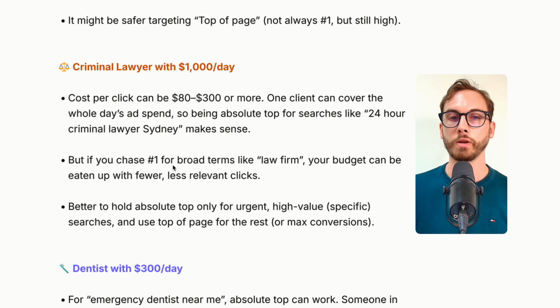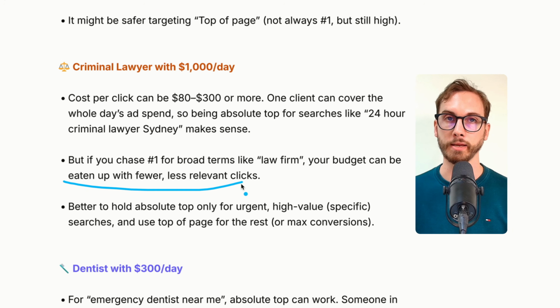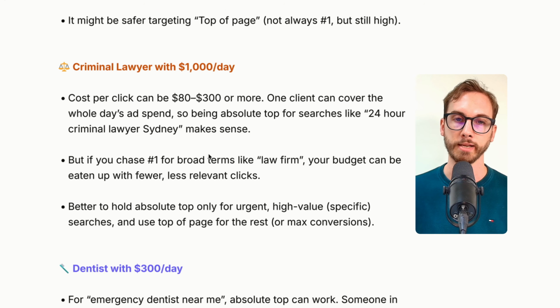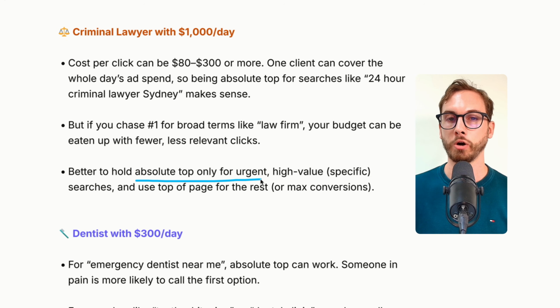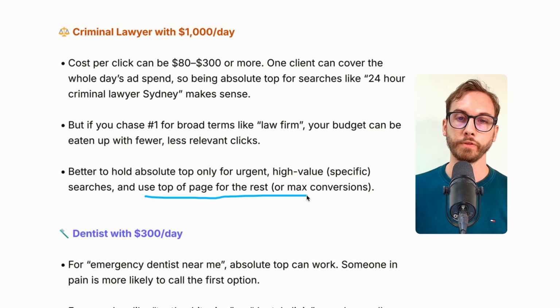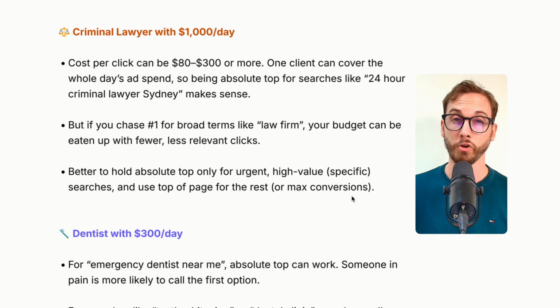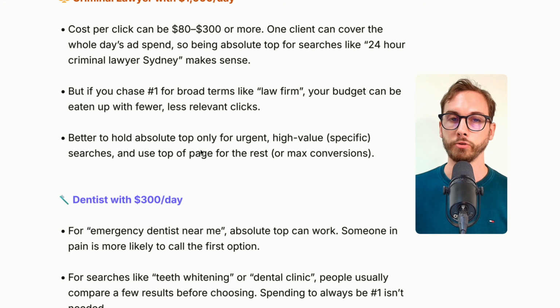But if you're going for number one terms for broad terms like law firm and stuff like that, then you'll chew up your budget super fast and you won't get quality leads coming through and you'll lose a lot of money, and it's not going to guarantee that you'll win those auctions anyway. It is better to hold the absolute top for only urgent or high value cases. So high value searches around criminal lawyers, for example, and particular service areas like that. And then use top of page for the rest, or maximize conversions. I actually prefer maximize conversions in this case, and only use the absolute top for those urgent cases.